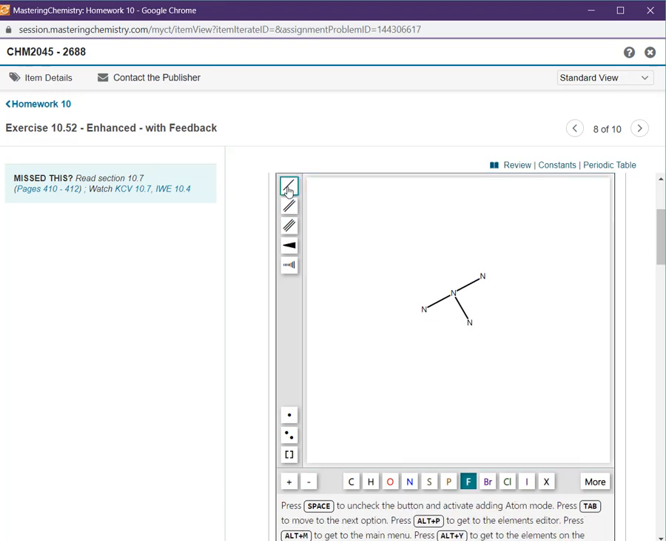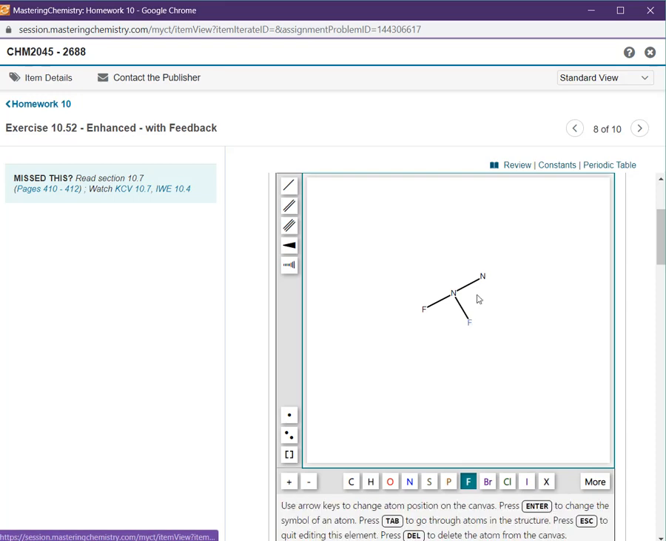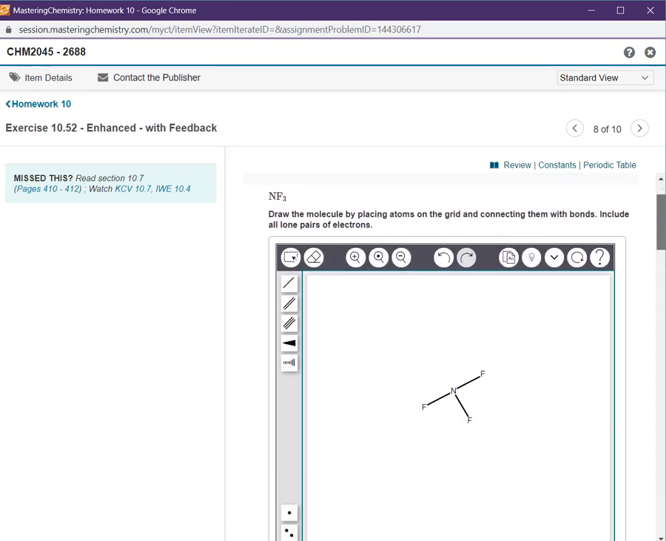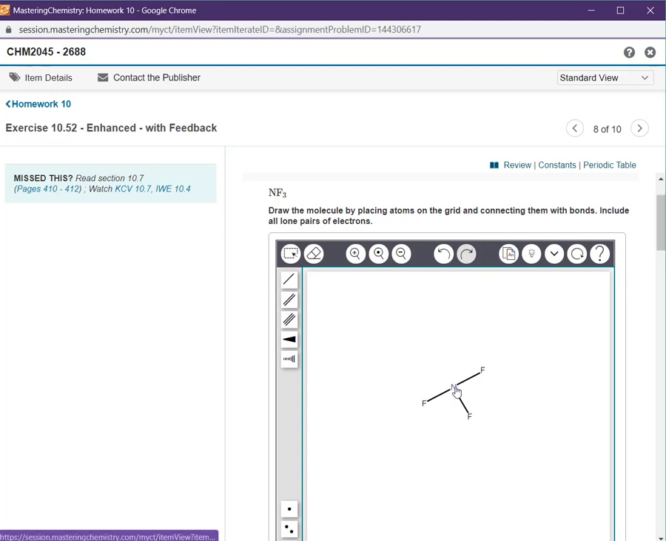I'm going to unclick this tool. And if I click here for fluorine, it's going to change that N to an F. Okay. So, we're going to assume that I know how many valence electrons are supposed to be in this and that nitrogen should have a full octet.